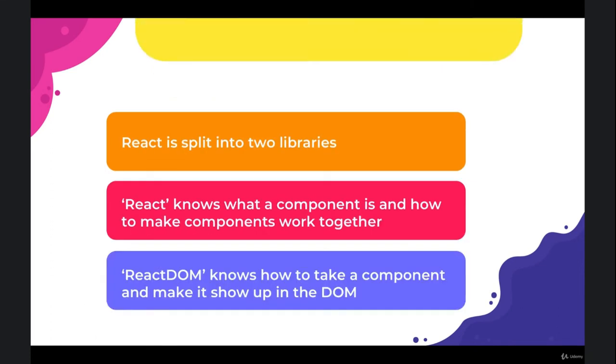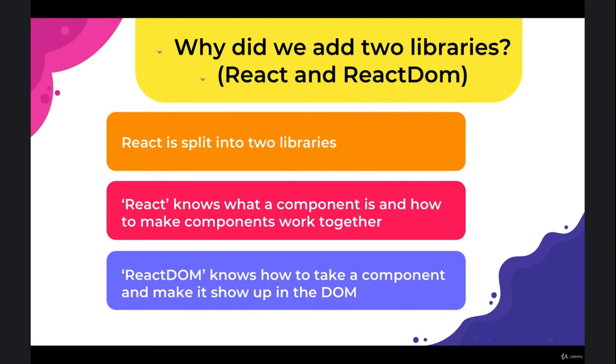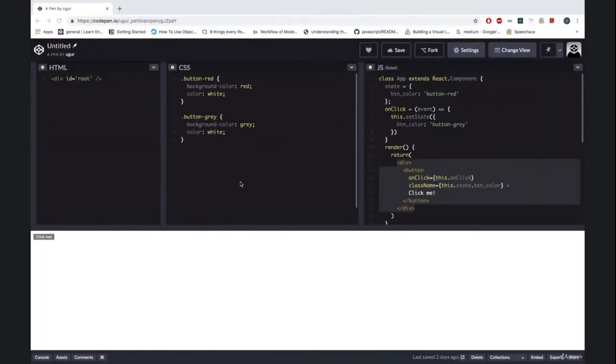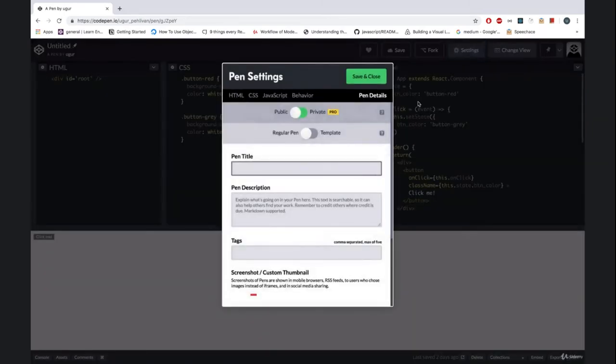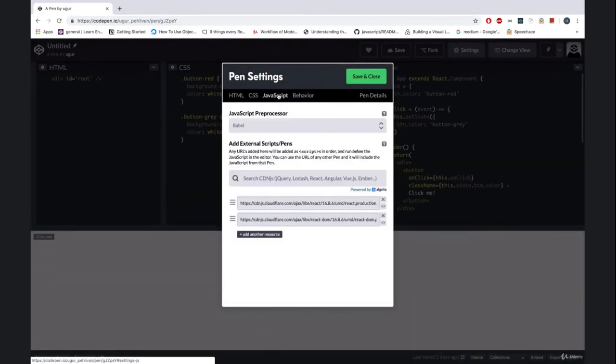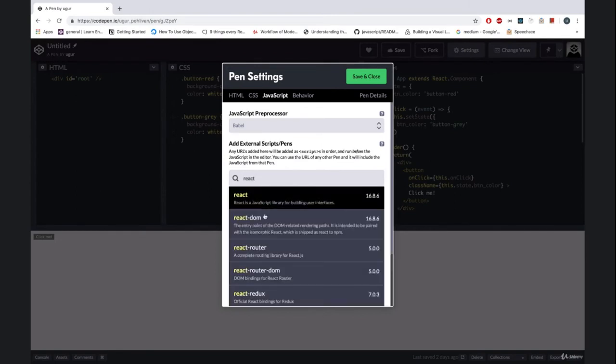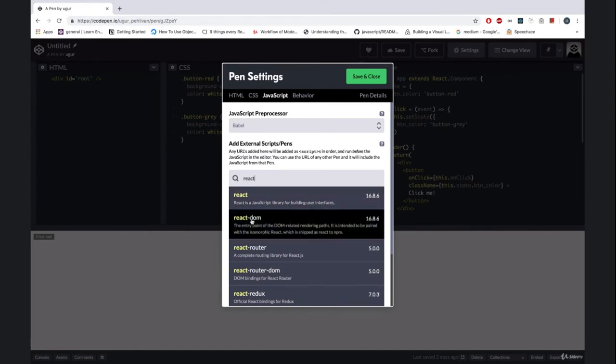Oh, yeah, so why did we have to add two separate libraries? Now, remember when we went through that initial setup, we clicked on the settings button up here. We then clicked on JavaScript and we added two separate libraries. So one was called React and the other one was called React DOM. Okay, so I caught you up.